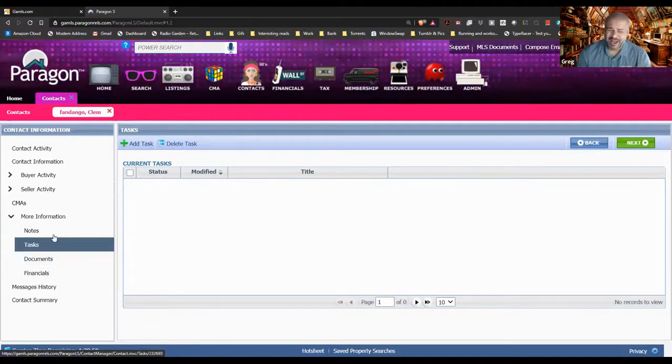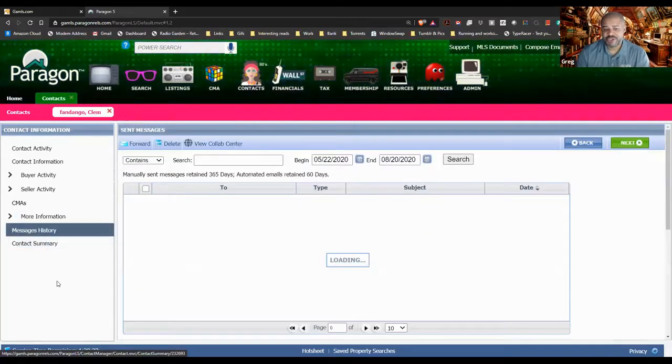I'll be honest, the more information section of the contact screen rarely gets used, not for a lack of usefulness, but just because most of our members already have some sort of pre-existing system in their office that allows for them to cover tasks, documents, financials, and things of that nature. There is a message history section.